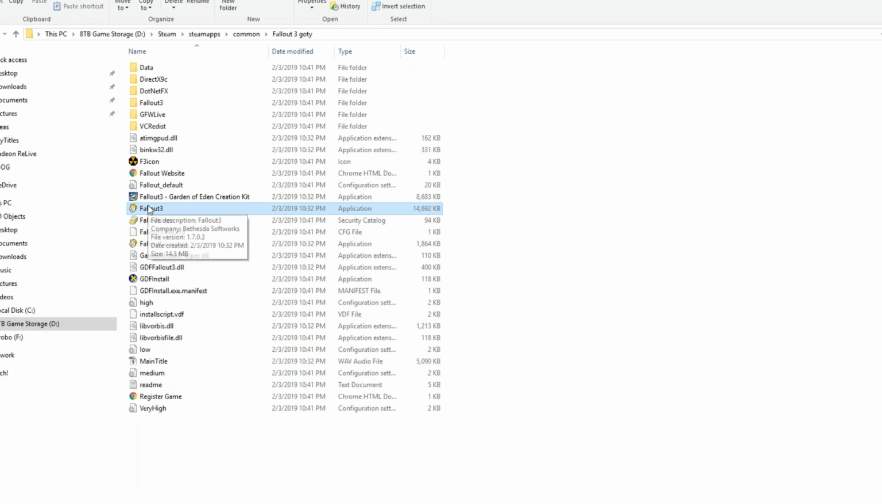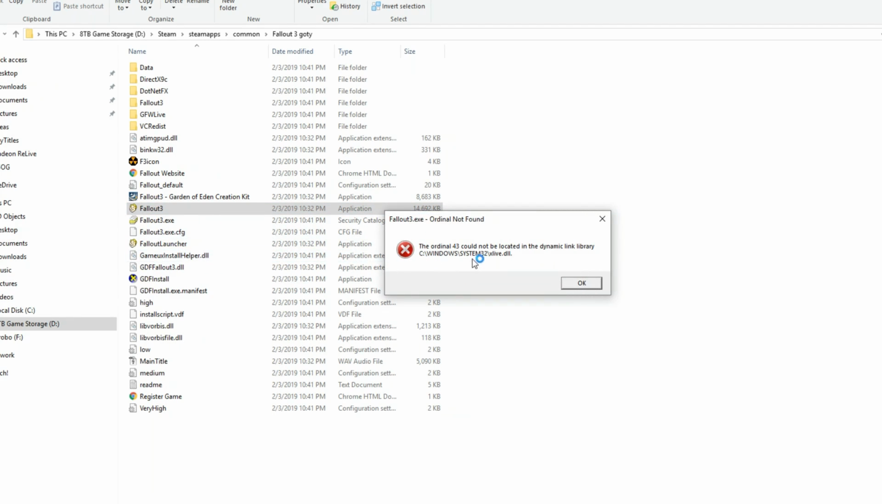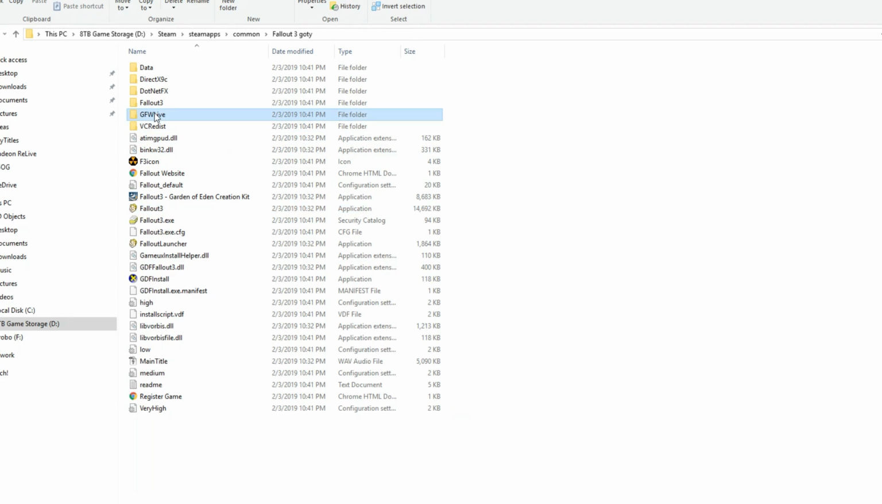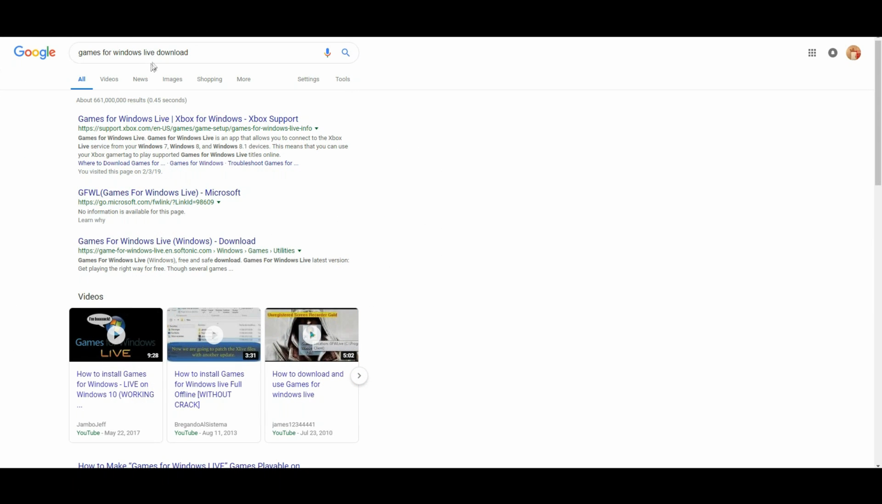So once we do that, we notice this pops up, and looks like we're missing XLive DLL. And then there it is, glaring us right in the face. We have a Games for Windows Live folder inside of our Fallout 3 folder here. Now, obviously, we don't use Games for Windows Live anymore, but this was part of the package back when Fallout 3 came out.